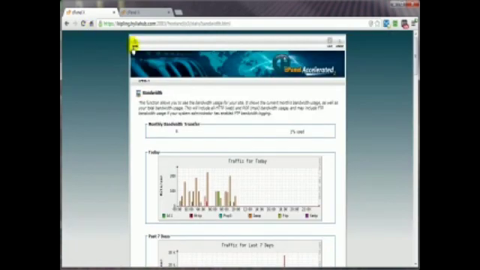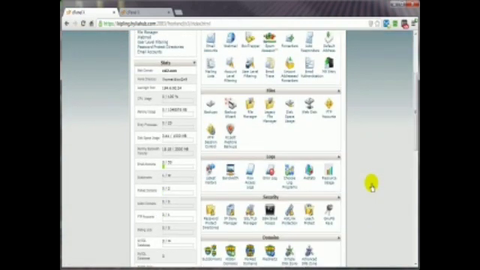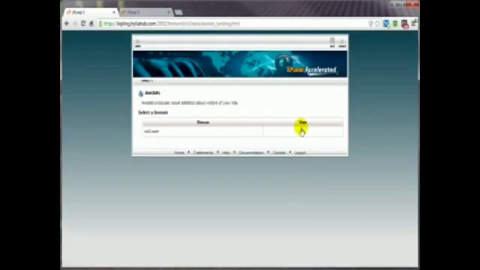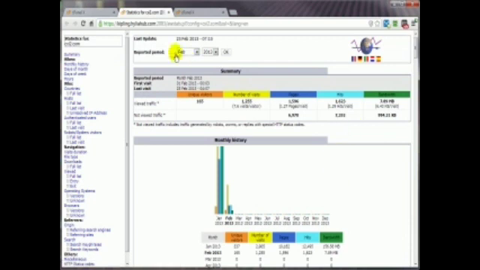So that's the bandwidth. If we come on back home here and we check the most important one, in my humble opinion anyway, and that's the AW stats. This gives you a breakdown of all the traffic coming into your website, and you can choose the date right here for the particular report.